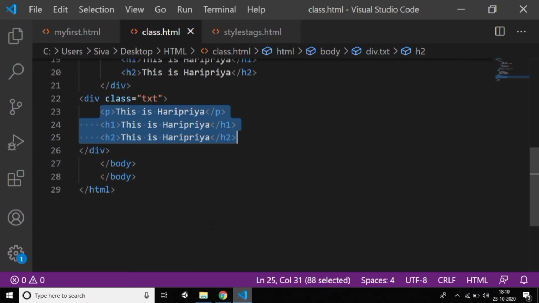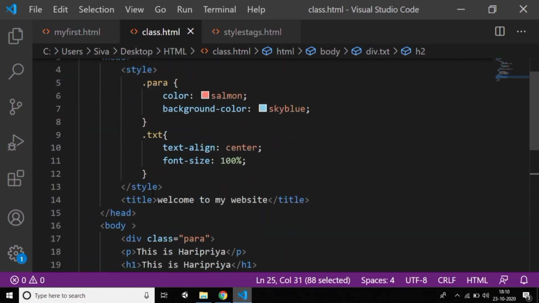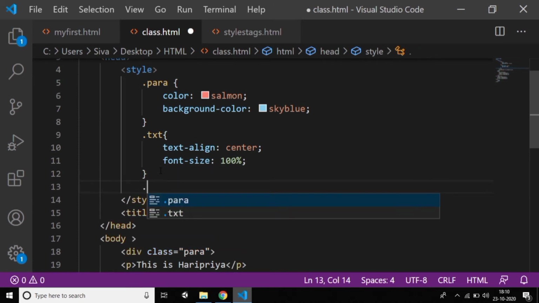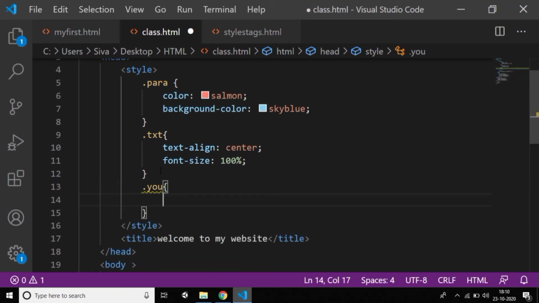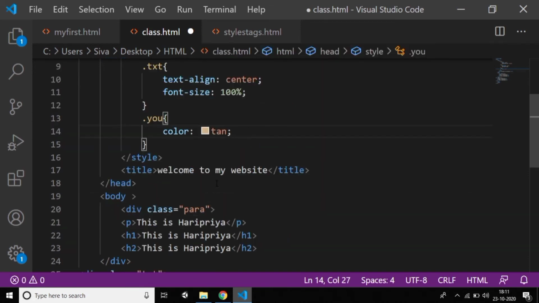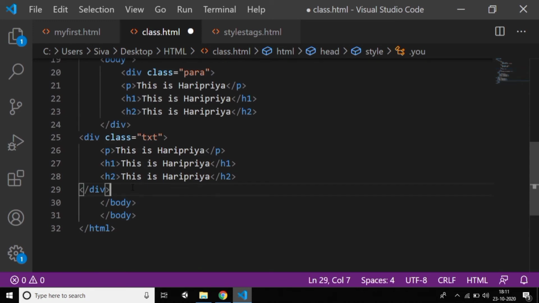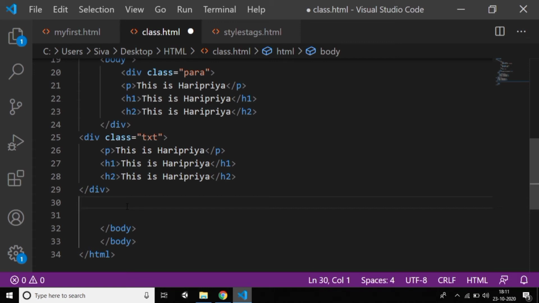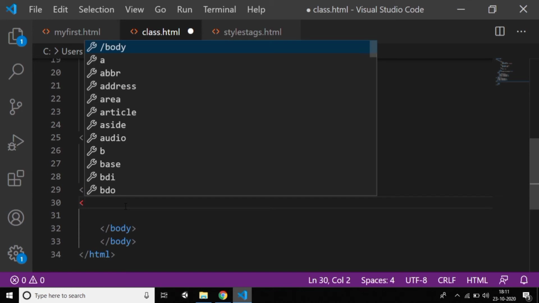So again I'll create one class, which is dot anything. You can create your own class name. Here I want to give a color, say tan. So now where do I want to use this class? Up to now I used a div tag, right? Now I want to use the span tag and see how it works. Just give a span tag.